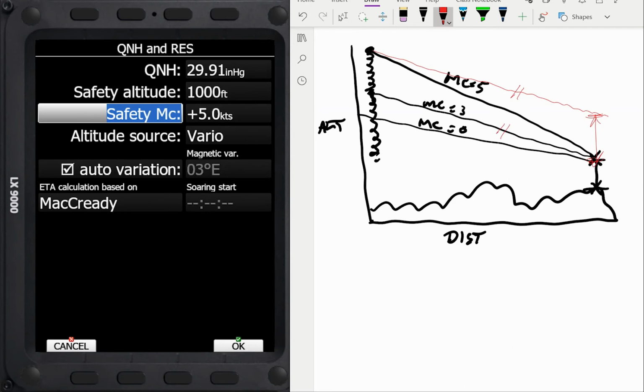So the Safety MacCready causes us to fly at a steeper angle. What we'll find is as we're on final glide, and we'll use a blue line for our actual, we'll start flying along at our MacCready of 5, and we'll realize I'm pretty high. So we started our glide at 5, at a climb for 5, but we're actually cruising at a MacCready of 3. So at some point we're going to find ourselves high.